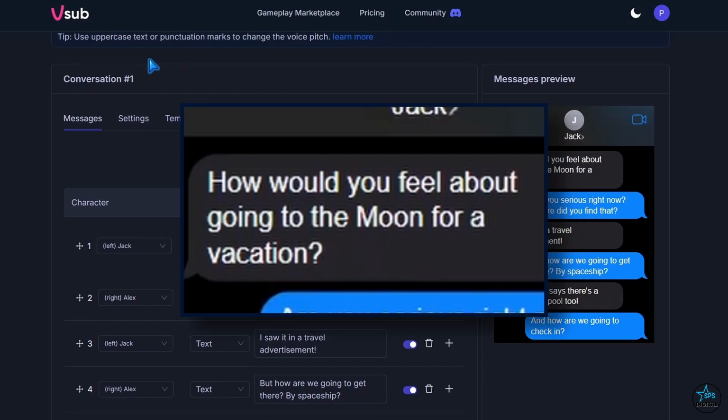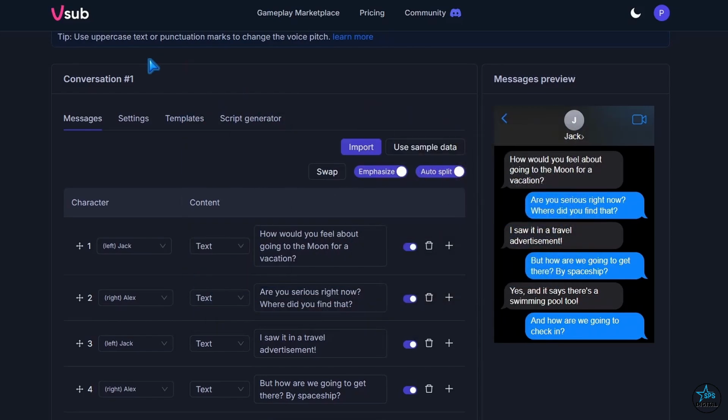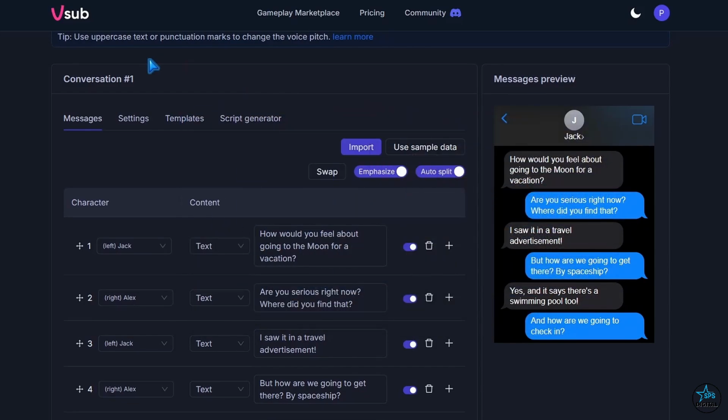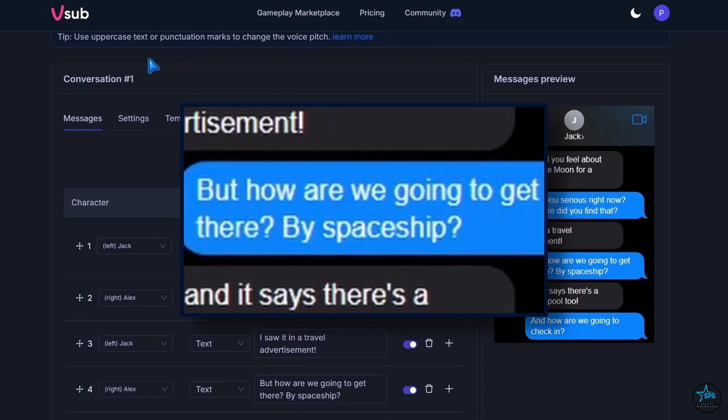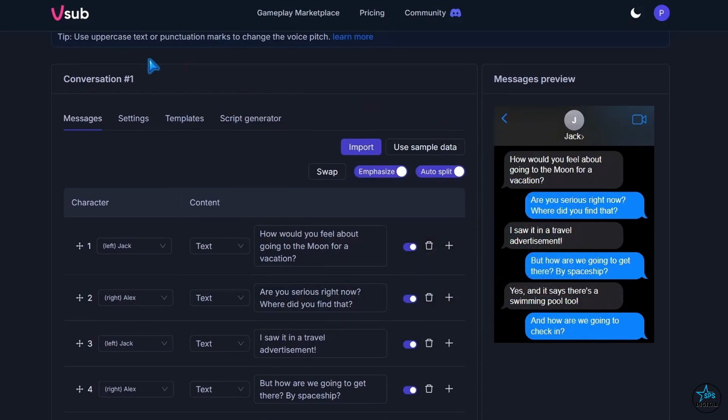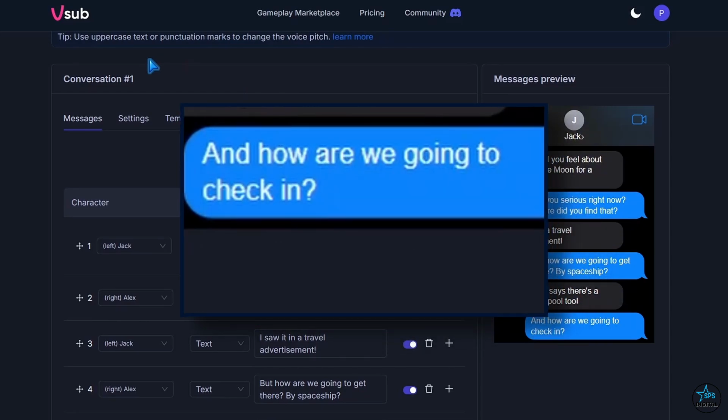Friend 1. How would you feel about going to the moon for vacation? Friend 2. Are you serious? Where did you find that? Friend 1. I saw it in a travel ad. Friend 2. But how are we going? By spaceship? Friend 1. Yes, and it says it even has a pool. Friend 2. And how do we check in?